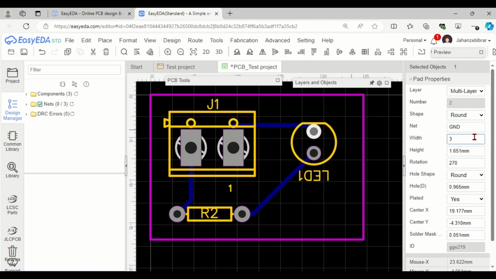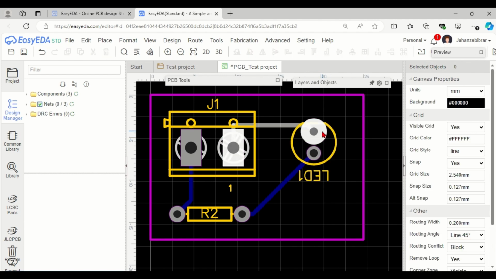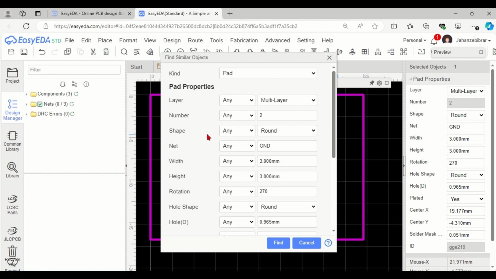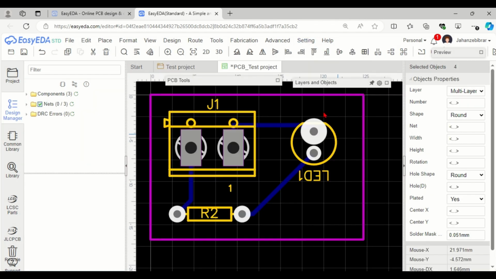solder later on. So if I hit enter, you'll see that this pad becomes bigger, right? But it's too big now. If I make this bigger now, it'll intersect with each other. So what I'm going to do is select all pads, just going to similar objects. I want the shape to be the same for all of them, and I want them to be round. If I hit find and close this window, you'll see that all of the pads are highlighted now.